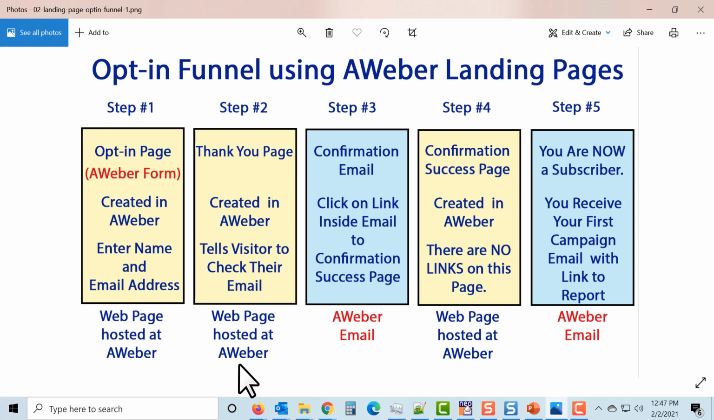You don't have to pay them like $8, $9, $10 a month to host the web page. It's free. It's hosted for free at Aweber inside your free Aweber account. How good is that, right? It's crazy.